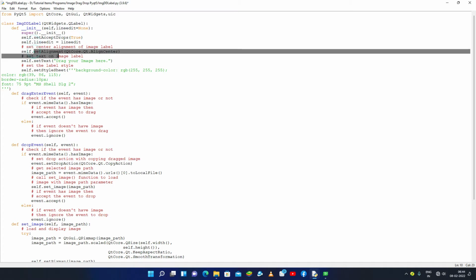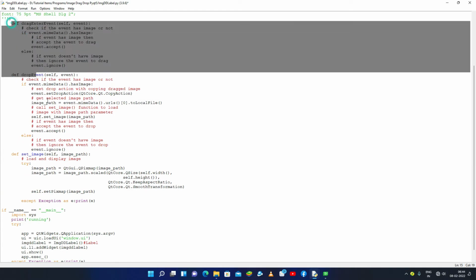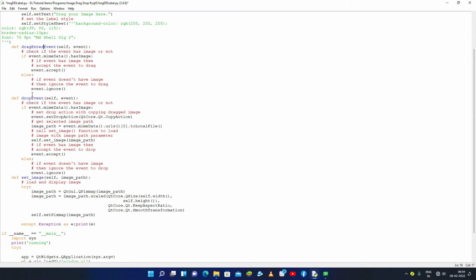Now I'm setting the alignment to center, setting the text "Drag your image here", and setting the style sheet something like this. And then I have made two methods, which are similar to the QLabel methods. The first method is dragEnterEvent, the second one is dropEvent. First of all let me elaborate dragEnterEvent. It will take one event, and if the event has the image, then the event will be accepted, otherwise it will be ignored.